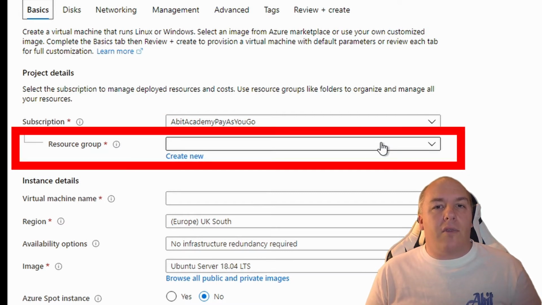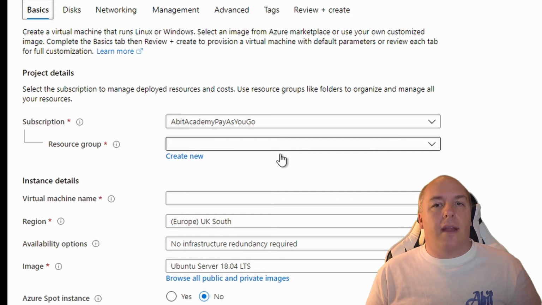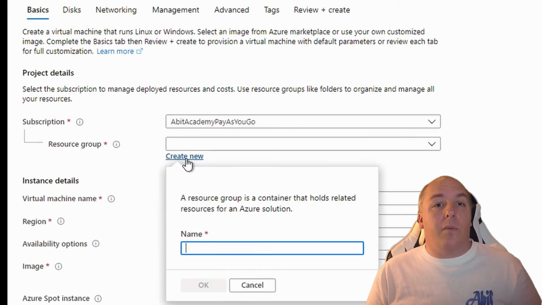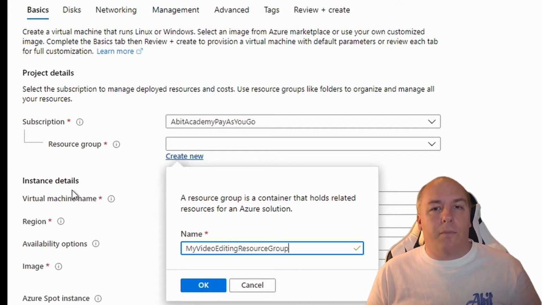The next box is resource group. Now, a resource group is basically just a container for grouping Azure things together. When we create something in Azure, we have to put it in a resource group. So let's create new. As this will be the first time you're doing this, you won't have any existing ones to put stuff in yet. Let's give it a name. I'll use the highly generic My Video Editing resource group.